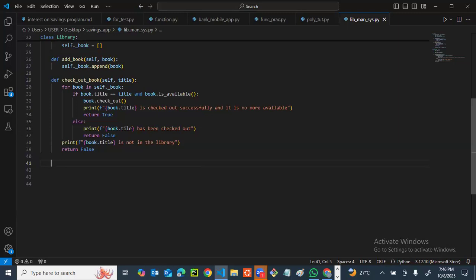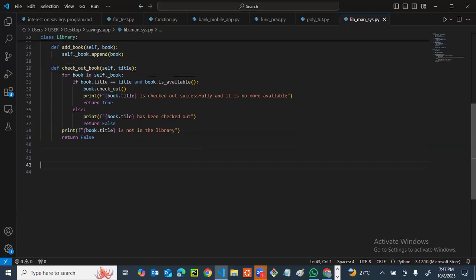And if this book has been checked out before this new borrower comes, it should also let us know that this book is not available. And if we search and can't find it, we should also know that this book is not in our library. That's what we just did here.